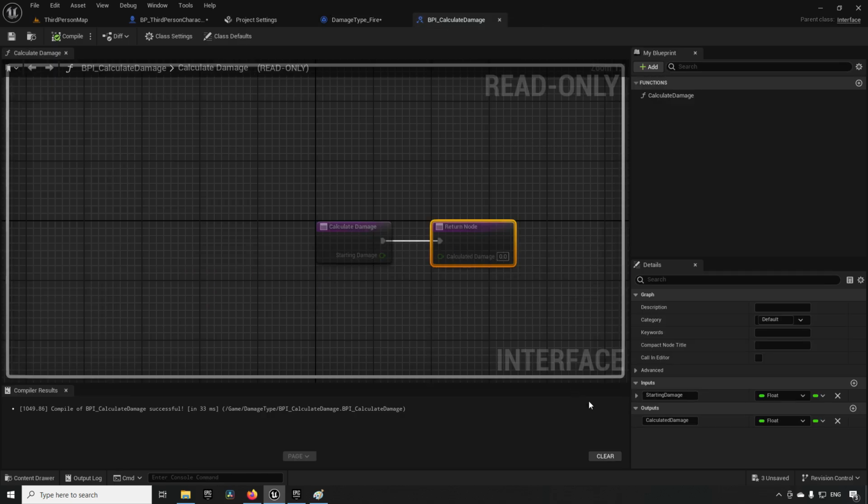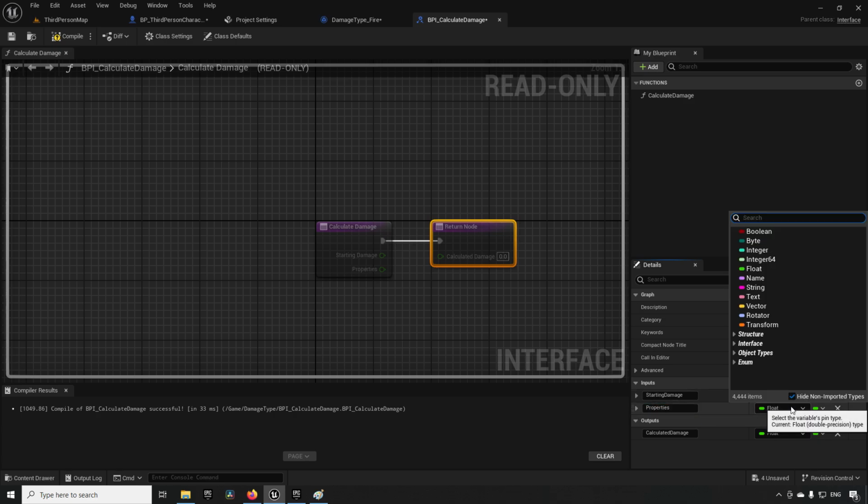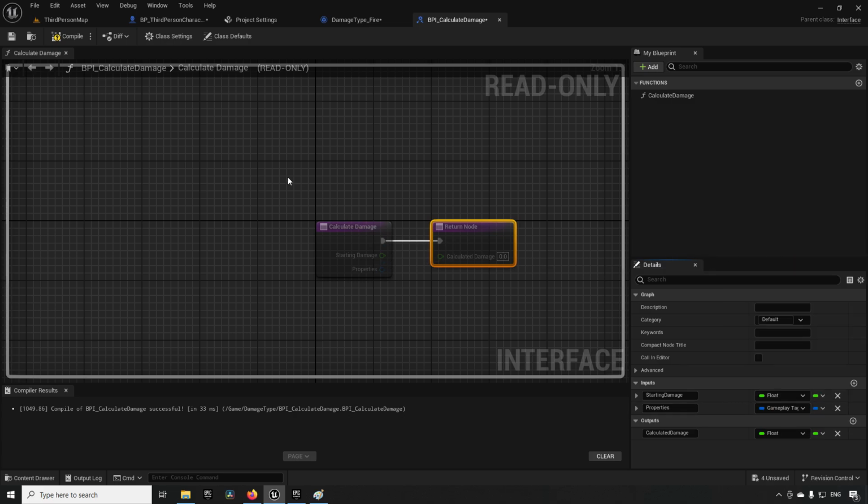So for the calculate damage, we may want to also then have a properties set in. So this properties will be again a container for gameplay tags. And this will represent the properties of the character that is being hit then.